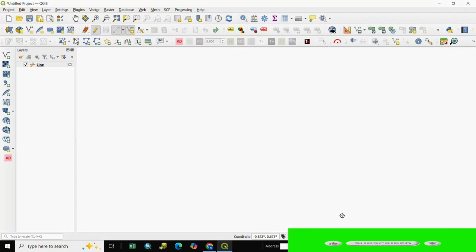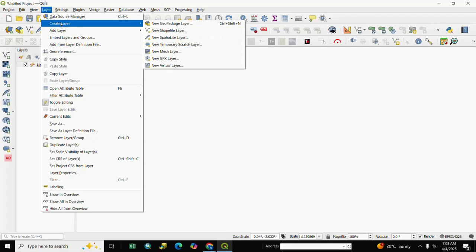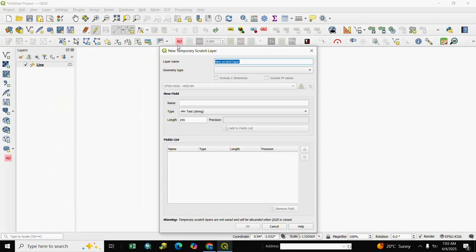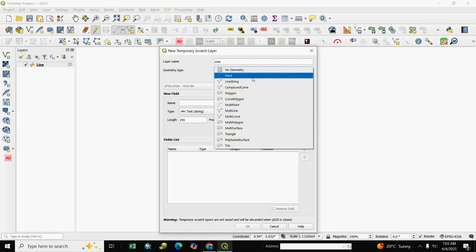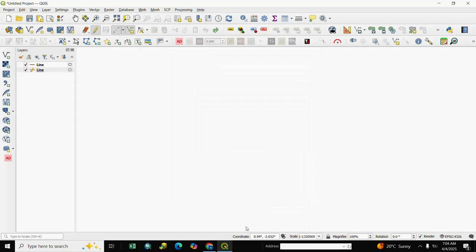Let's start. Here is our QGIS and we go to Layer. After Layer we go to Create Layer and go to New Temporary Scratch Layer and we write here the layer name, we write here line and geometry type line, and our projection default and OK.